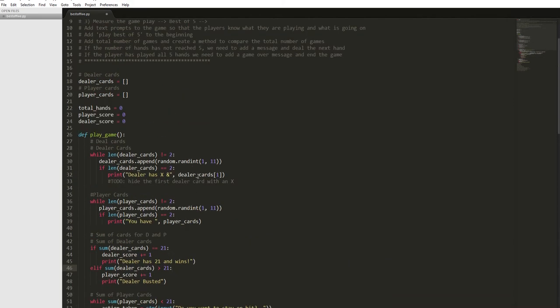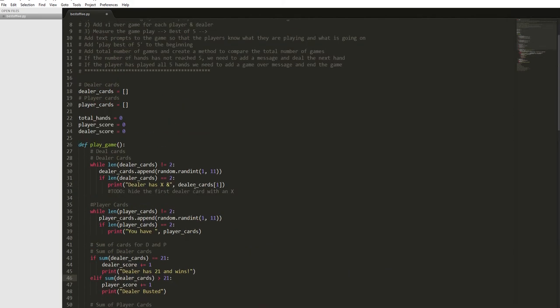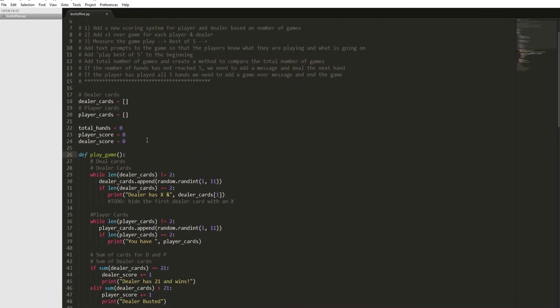All right, there we go. We're in here. All right, we'll save that. Now we've got our 3 variables. We've iterated over the dealer score, the player score.